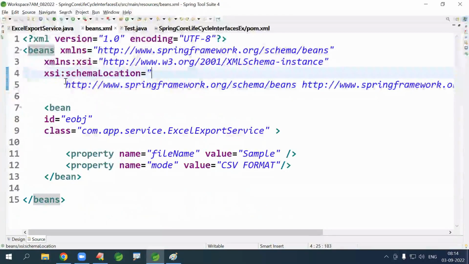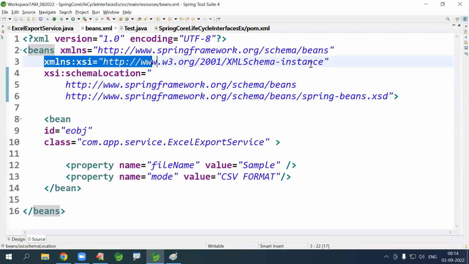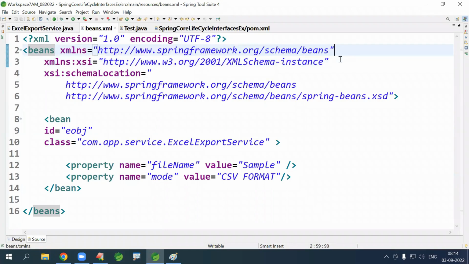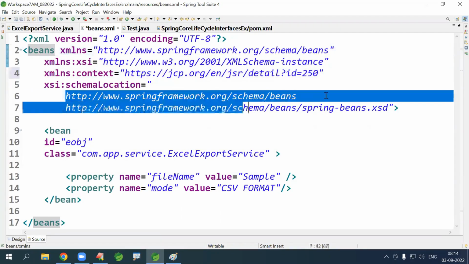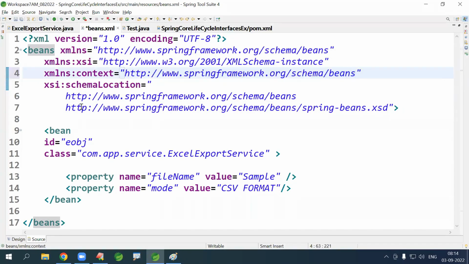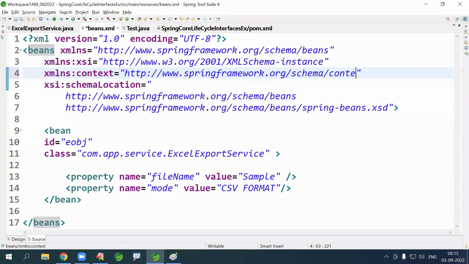In beans, here we have some lines. These lines I'm just copying and pasting. The context schema we need to add: xmlns colon context. Copy this line and paste it. Don't worry about this, you directly copy and paste my content. Context.